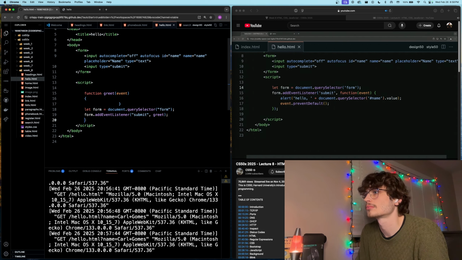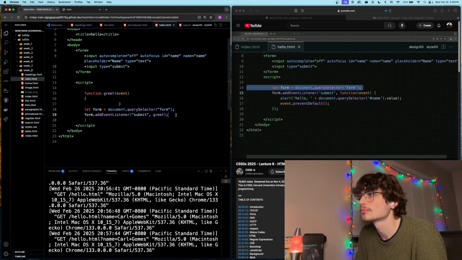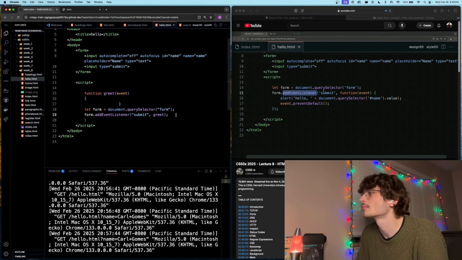And notice what I'm now doing. I'm still using a variable called form to get the one form in the page. I'm then telling that form to add an event listener for the submit event.